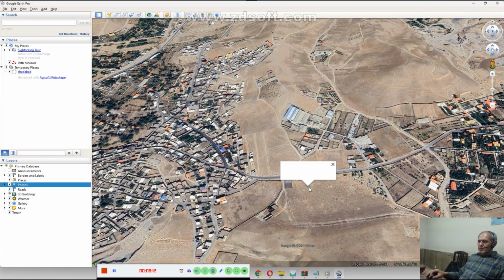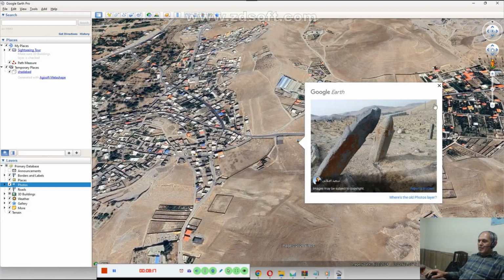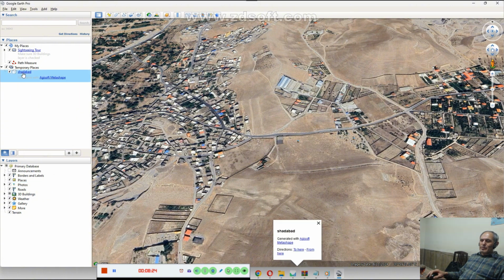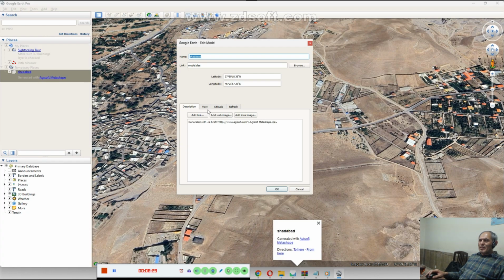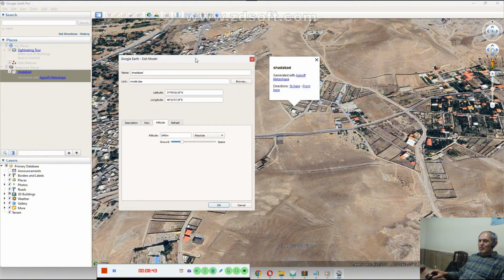You can right click on the KMZ file that you have imported just to see some of the pictures. I just want to show you. These are pictures from the Shadabad Mashayikh Cemetery, which is a historical place. Then you can right click, go to properties and altitude, and here you can increase or decrease the height of the 3D model, which is a very difficult procedure to put exactly on the ground.